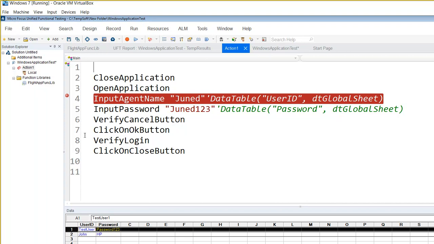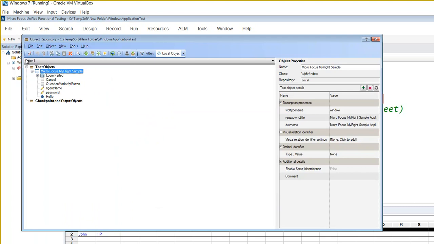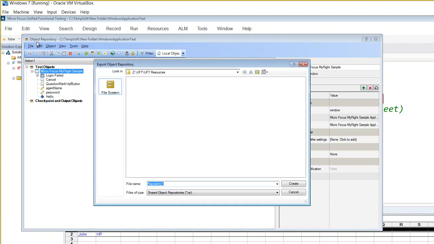Can you see, if you open this local object repository, there is a file button here? And can you see that you can export local objects? You say export local object and you give a name, object repository.